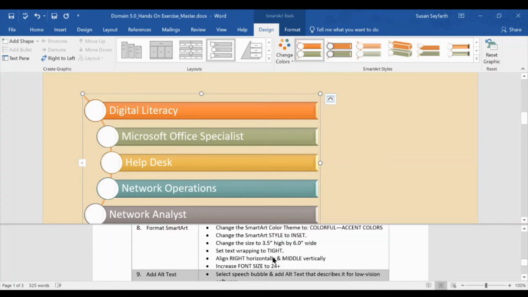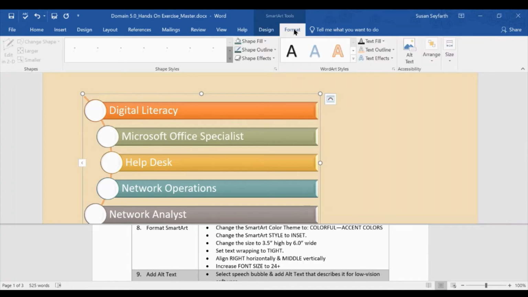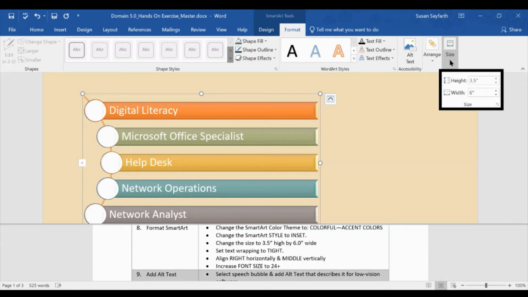I'm going to change the size of my smart art to 3.5 inches high by 6.0 inches wide. It may or may not already be sized that way, so we're going to check. We're going to go to the Smart Art Tools Format tab, and the very last command button here is the size dropdown, and it looks like mine is already sized correctly. If yours is not, go ahead and make sure that it is 3.5 by 6. Go ahead and close out of there.